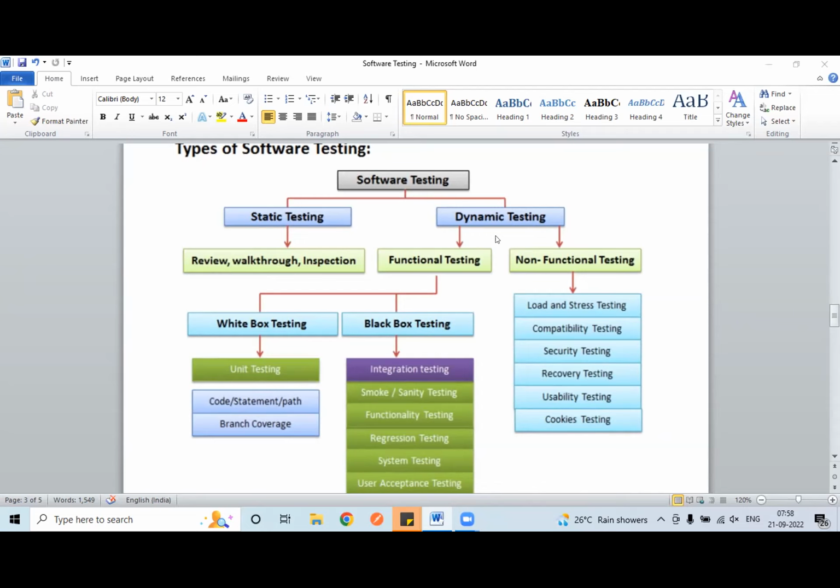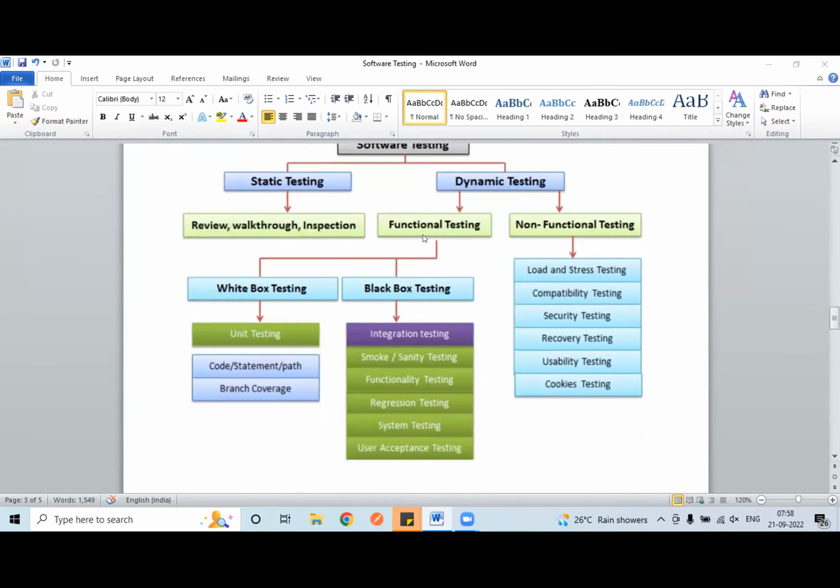Dynamic testing requires that once we develop the code, it should be tested by running the program. Dynamic testing involves the actual manual tester's job. So here comes functional testing and non-functional testing. And again, functional testing is divided into two: white box and black box.